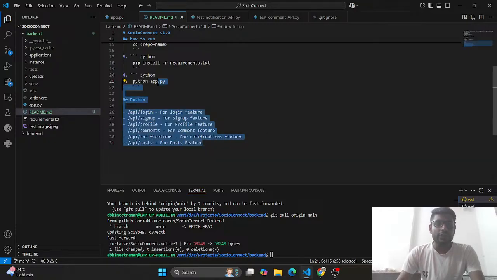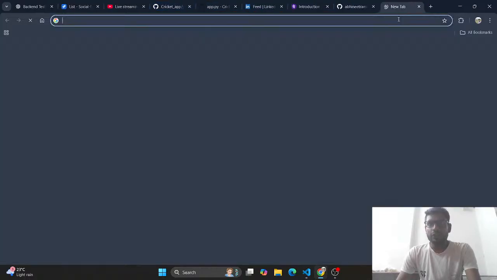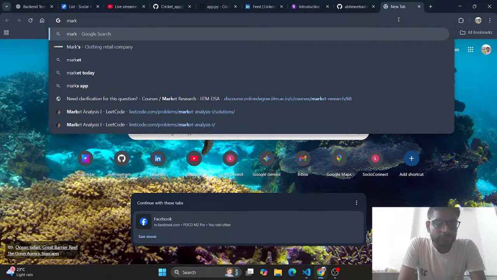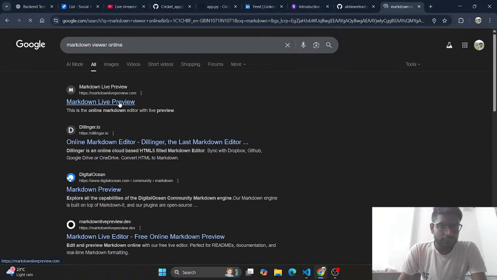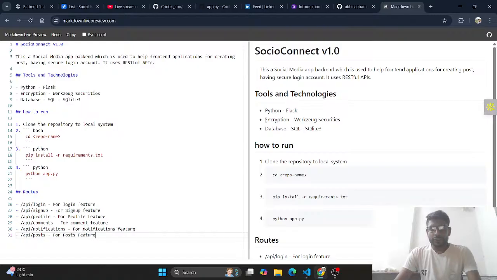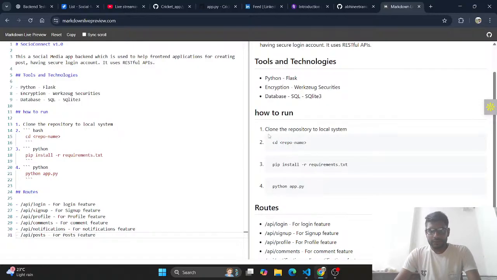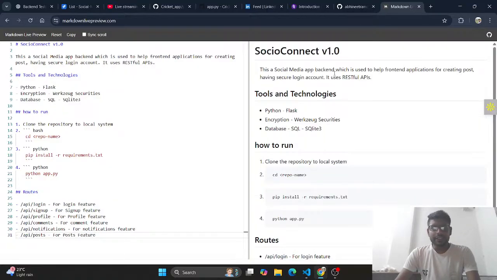And let's say you want to see how it will look, so you can use any markdown viewer tool. I use this, you can use any one. So now you can see how it looks. All right.